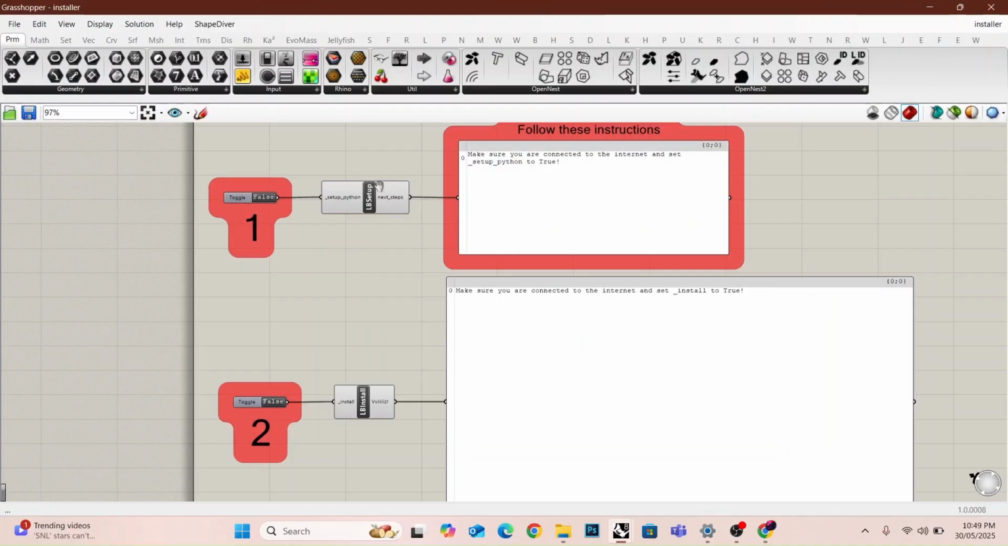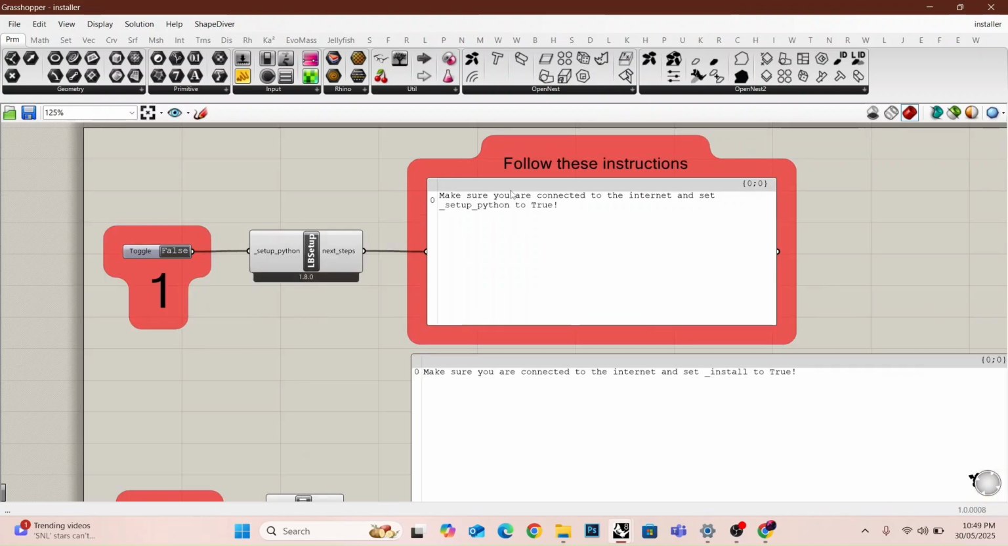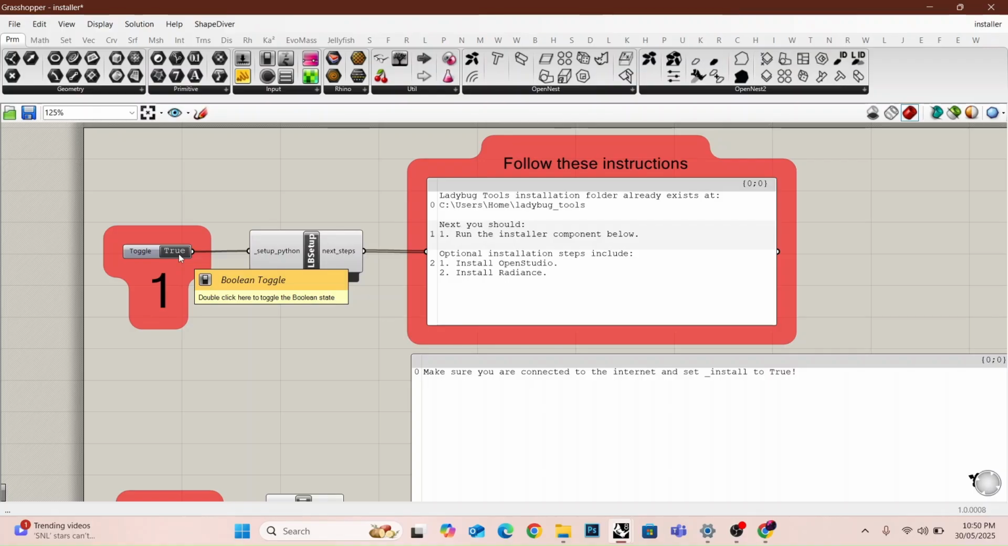So just scale it up, maximize the window, and then you can see here. Right now we haven't installed it, we have just brought the installer inside the Grasshopper canvas. Just read the following. Whatever you have to do beforehand, make sure it's connected to the internet. Okay, my internet is connected, and I guess everything is fine. Then just hit the toggle.